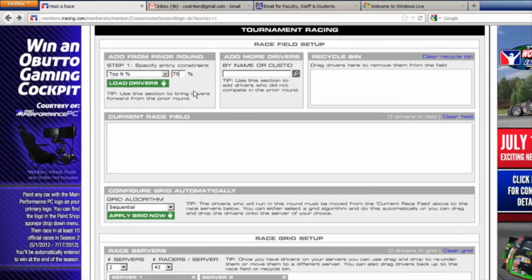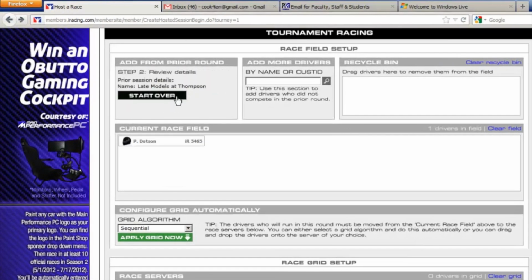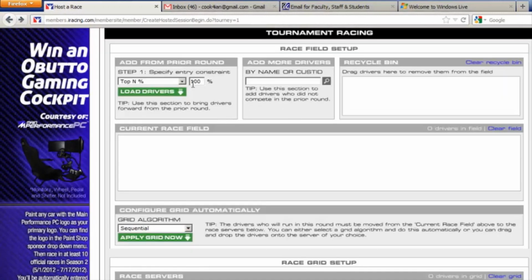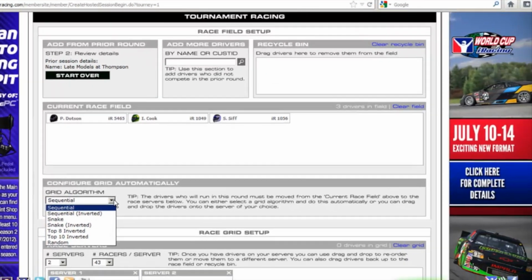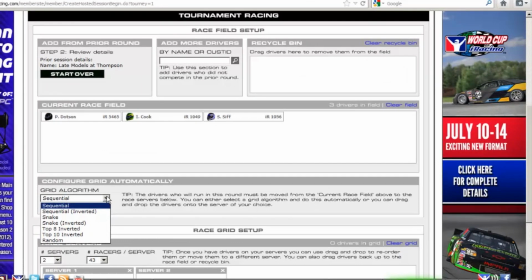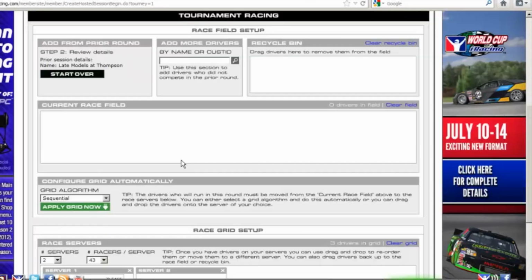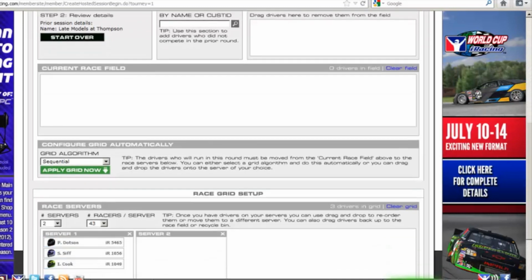You can also choose to only load a certain number or percentage of drivers to the field. Since our field is small, we will leave it at 100%. Once you have all the drivers you want, select your grid algorithm. Sequential is the normal algorithm, with the fastest drivers first and the slowest last. Snake is best for multiple servers or heat races. Once you're set with your grid, click Apply Grid Now.